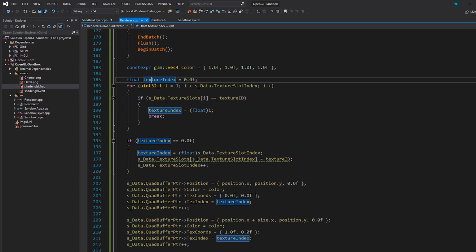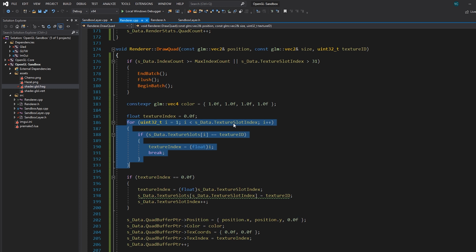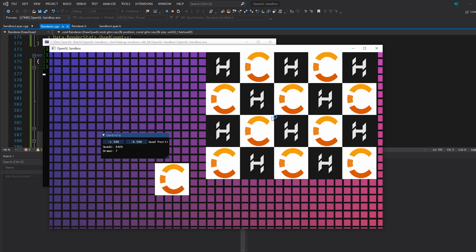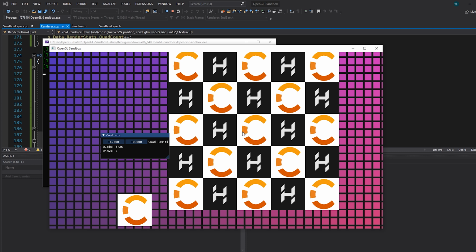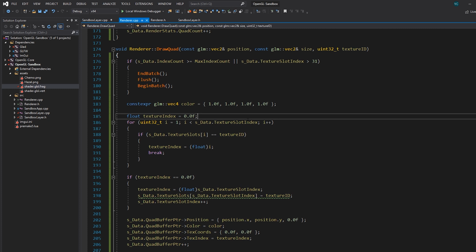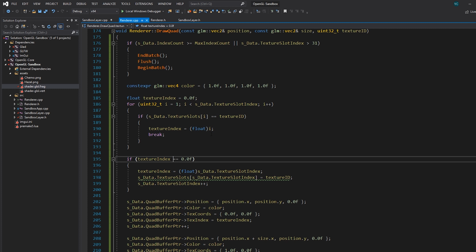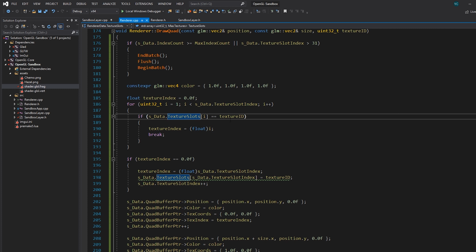So what this does is tries to find if this texture has already been used for another quad. In the example that I showed here, I was obviously reusing textures. I was using the Cherno texture many times here, as well as the Hazel texture. So clearly we don't need to keep adding this into a texture slot and thus taking up all of our texture slots. So what this for loop does is it iterates through all of our texture slots and sees if the texture ID of the texture that we're trying to use is already there. Because if it is, we can just grab that texture slot and we're all good. It's already been added as one of the textures that we want to render a quad with.